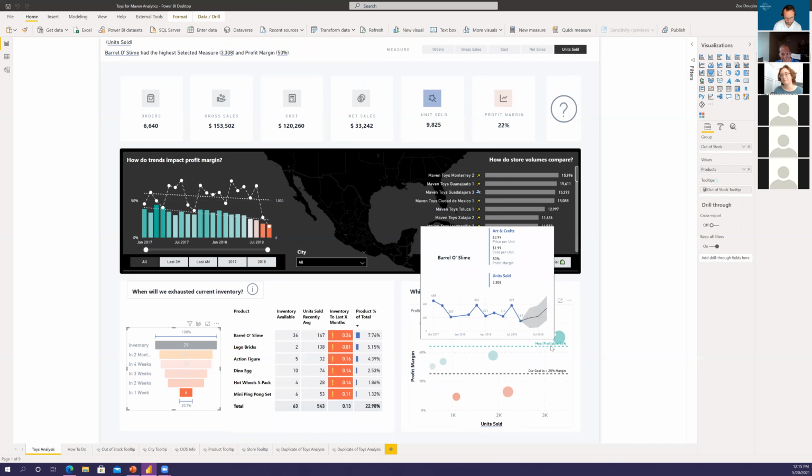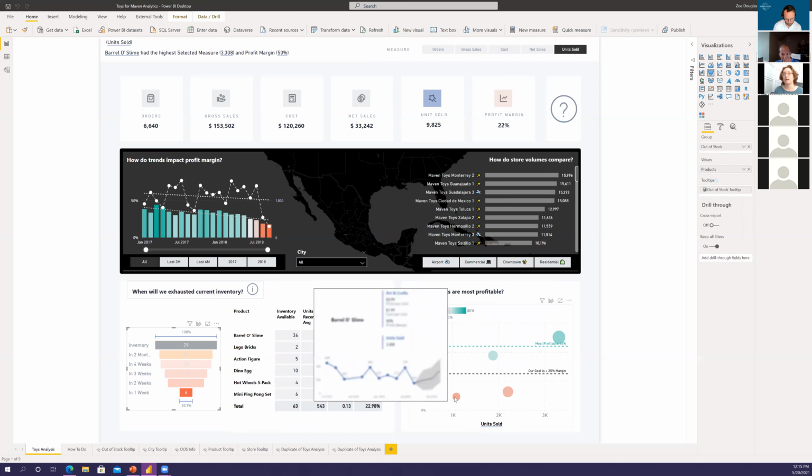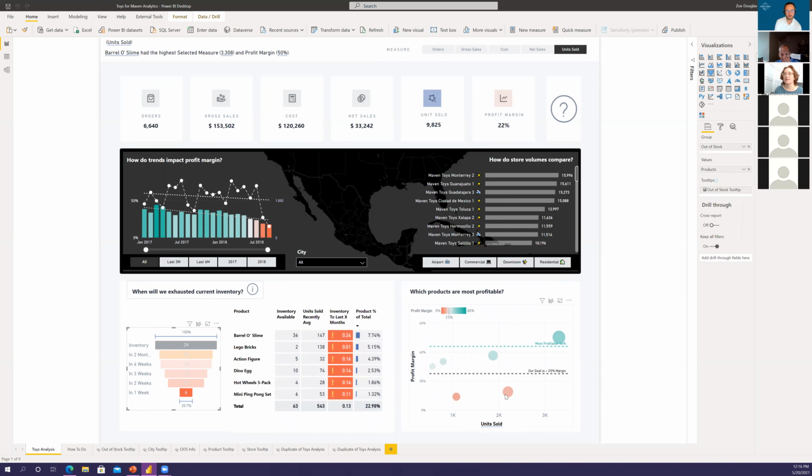And here we can see that we're forecast to be trending up in demand for barrelless slime. And if you look down here, we can say, okay, this little red dot, dino eggs, it looks like it's decreasing in popularity anyway. We don't make a whole lot of money off it, so maybe we just won't restock that one. So that's the idea here.